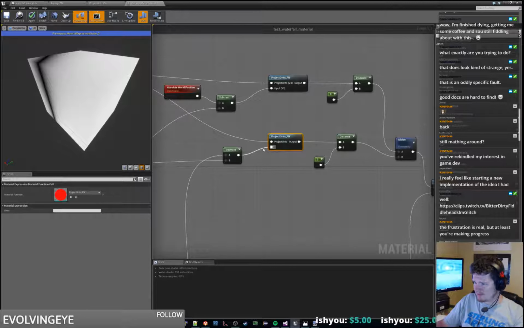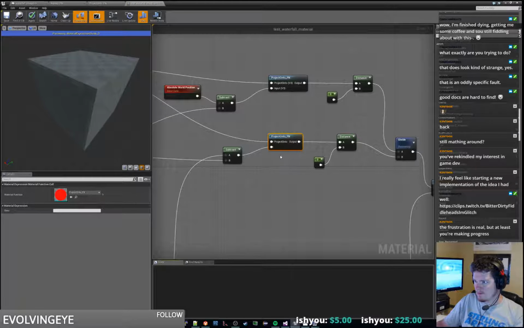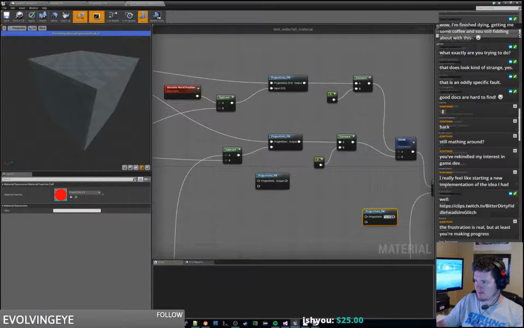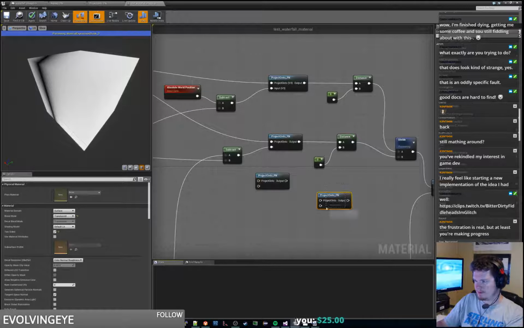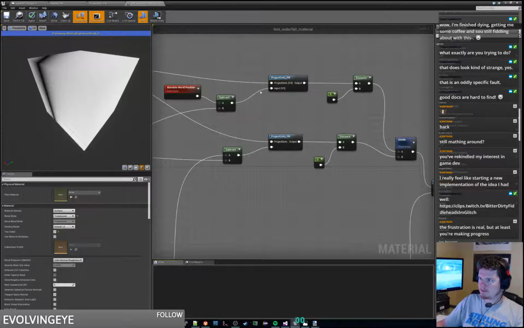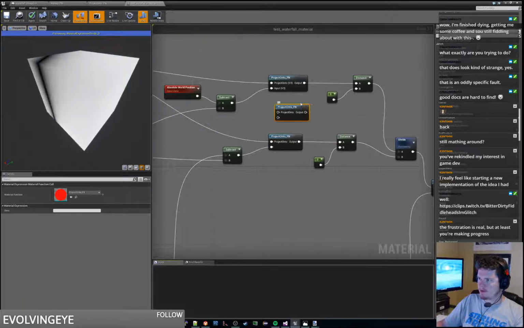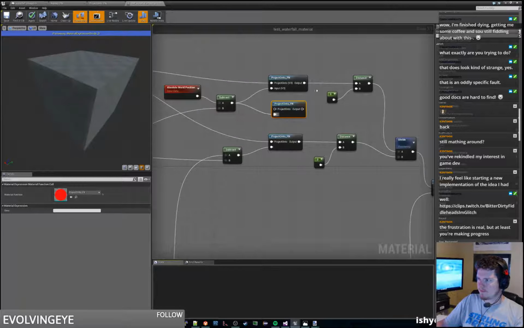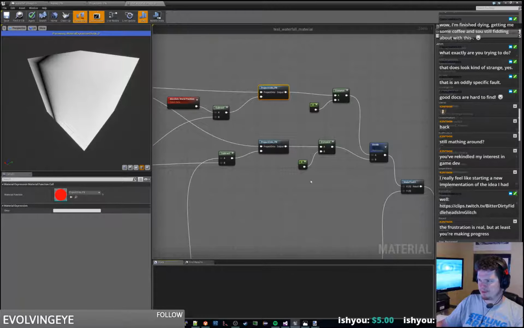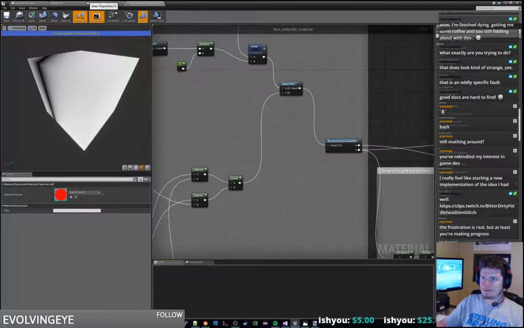How come this doesn't have a V3 here? It doesn't say input. That is just weird. That there's no input on there, there's no name for it.